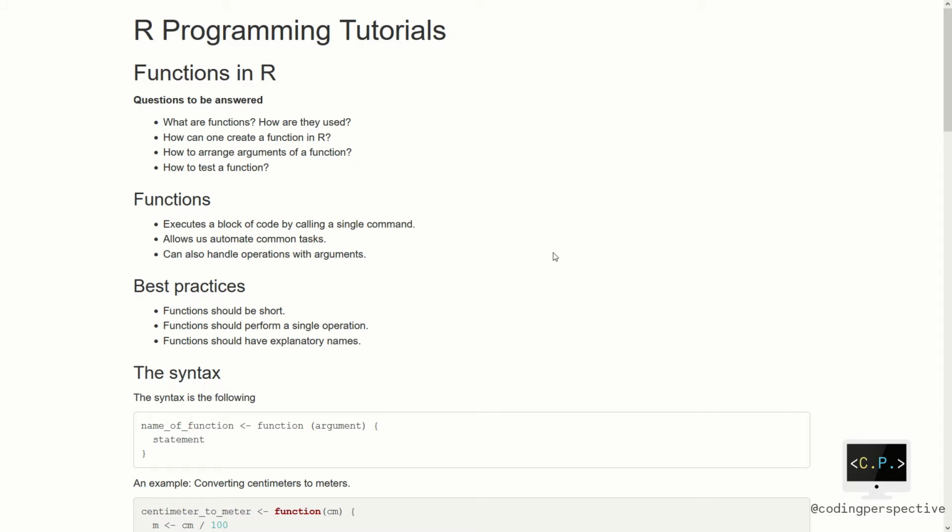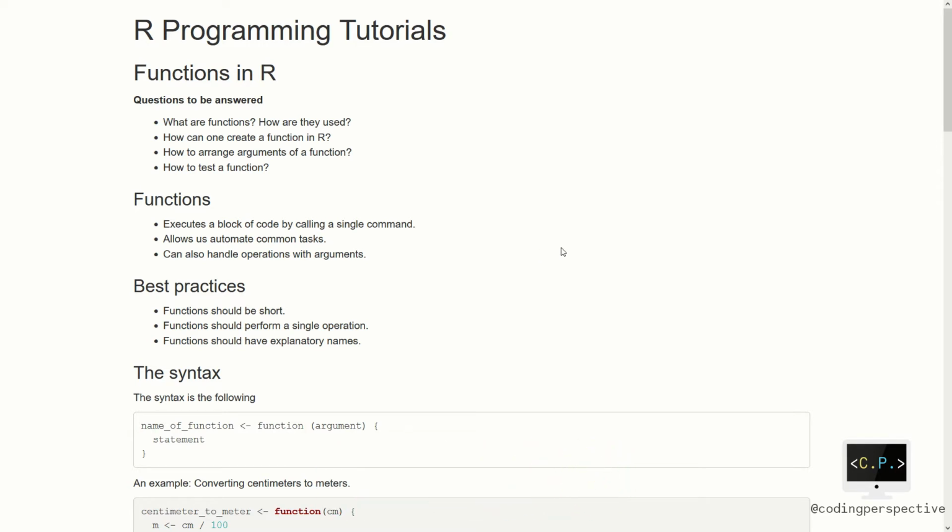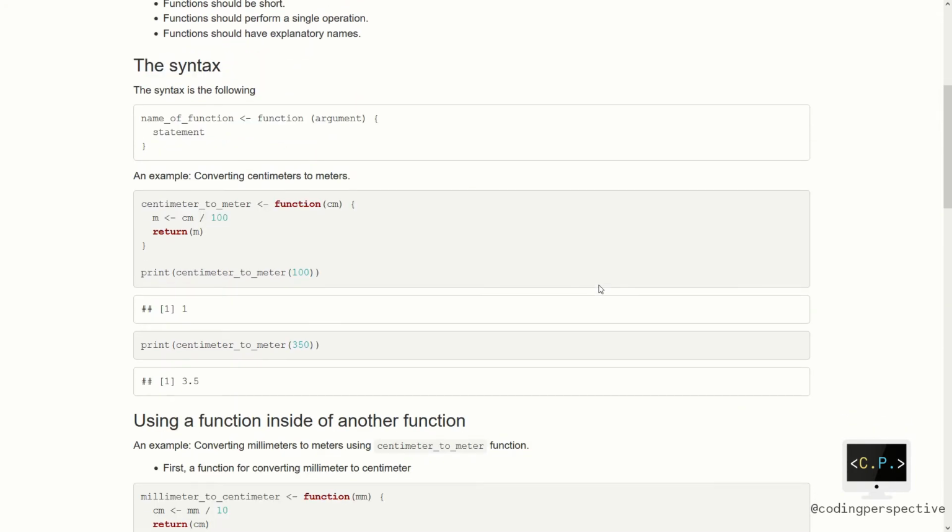Let us start with the syntax. First, we need to write the name of the function. And then we use the reserved word function, and it is followed by the arguments. Note that the arguments are also called inputs of the function. After that, by using curly braces, we write down the statements or block of code that will be executed whenever the function is called. Let's have a look at the example below.